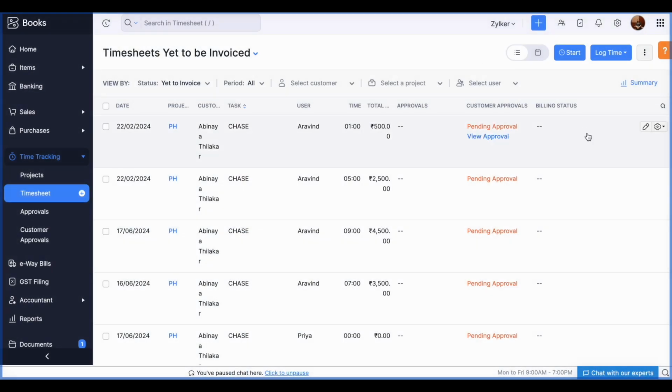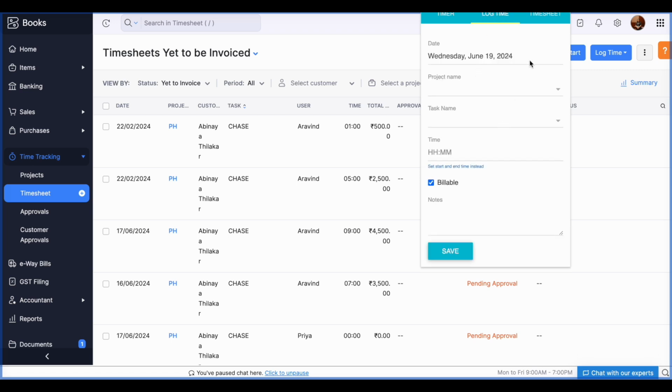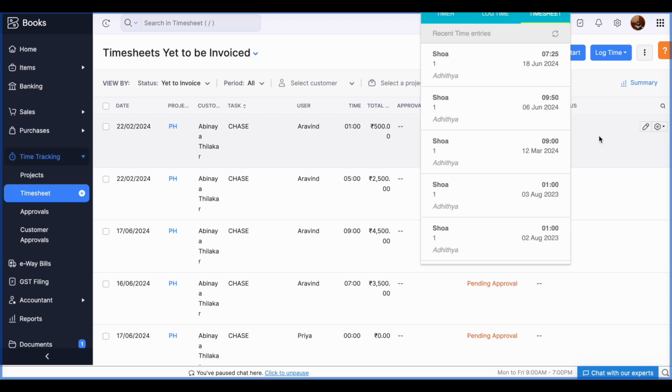So not every time we would be opening Zoho Books, right? Whenever you're performing a task or whenever you're working on a project. For those users, we have this timer extension in the Chrome. So when you download this, the extension gets displayed here on the top, wherein you can select the project name, the task name and notes, and you can simply start the timer. So these entries will be logged in Zoho Books, or you can log time from here directly and view the timesheets as well.